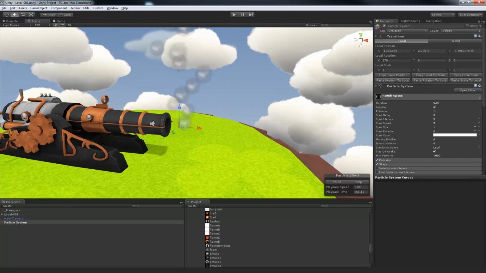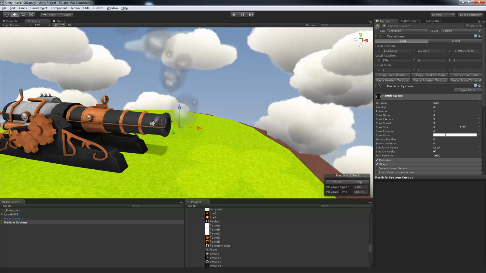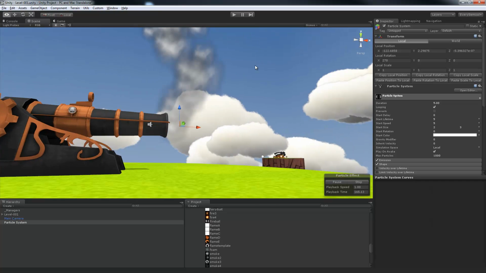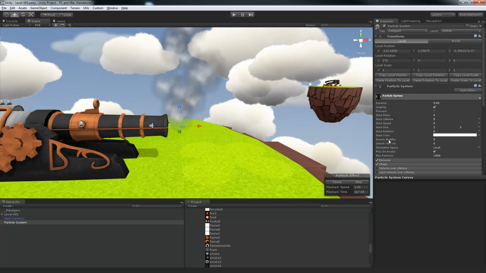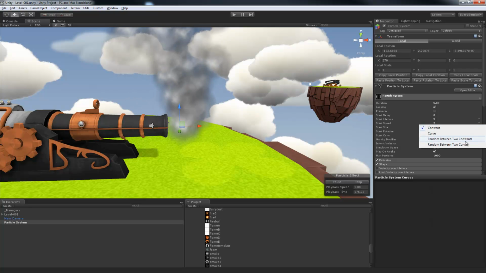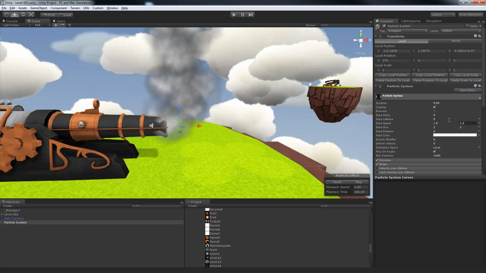So start size, you can just set one size here, or we can set a random between two constants. It'll be a bit easier than whatever curve based system they have there. I don't need any sort of fine detail. I'm going to slow it down a bit. So it's got start speed, let's bring that down. Maybe again random between two constants, between 1.5 and 2.2 or something.